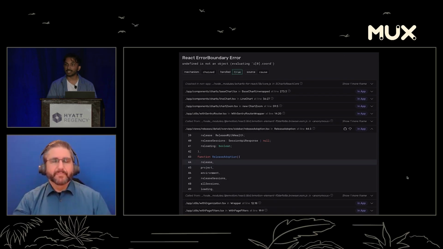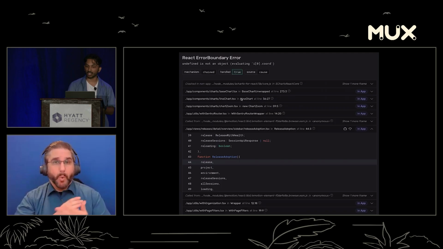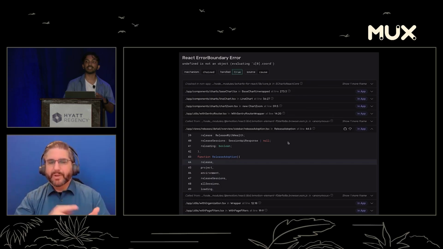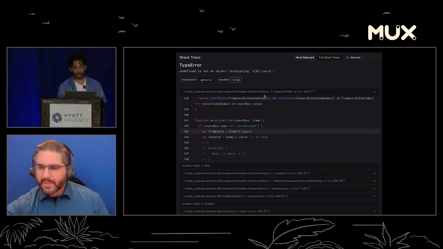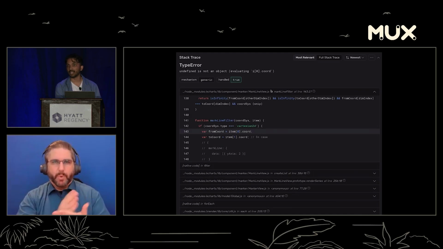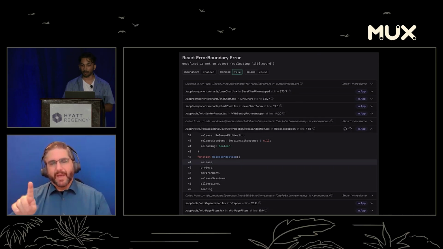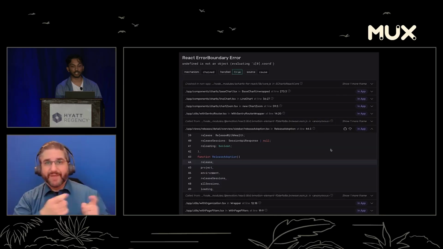But with the component stack, we can actually tell, hey, this was actually a line chart, and it was happening in our release adoption component. And so it's super easy for us to tell, OK, this is why this coordinates field might have been undefined. Maybe we got the types wrong. Maybe the data fetching was wrong. But this narrows this down for us super quickly.